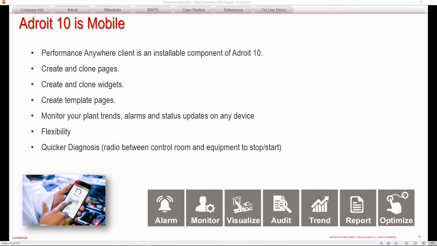So to recap Performance Anywhere, it's an installable component of Adroit 10, available under the utilities on the Adroit 10 CD. You can create and clone pages and widgets. You can create your own templates for quicker configuration. And then this allows you to remotely, on any device, monitor your trends and alarms and status updates as illustrated.